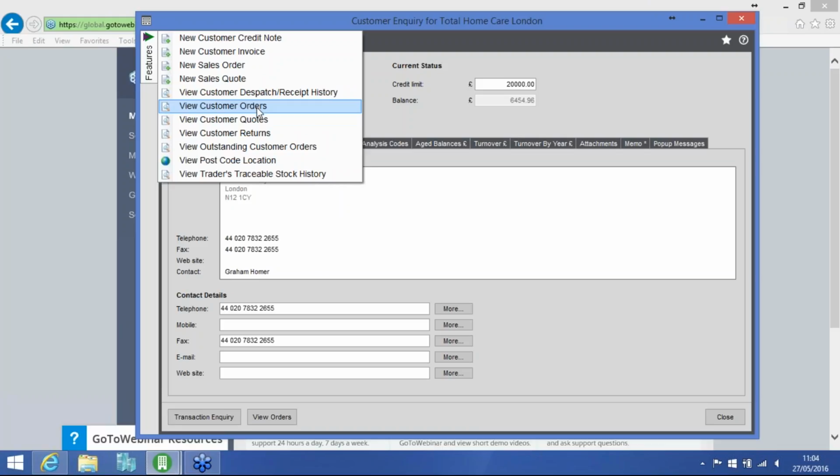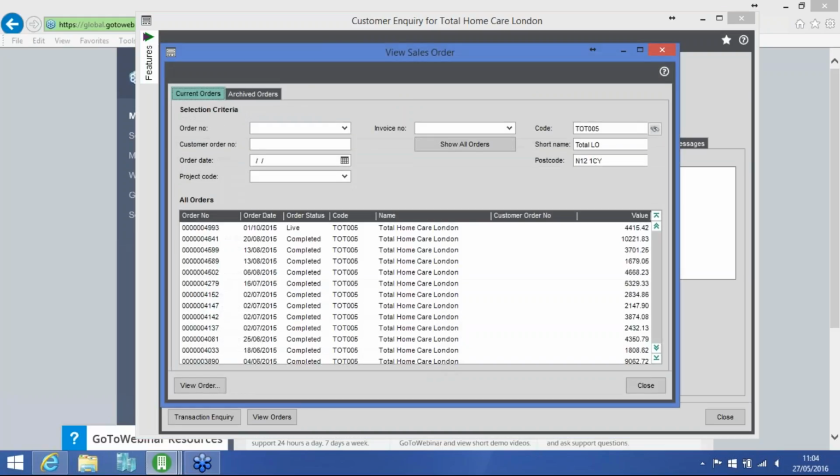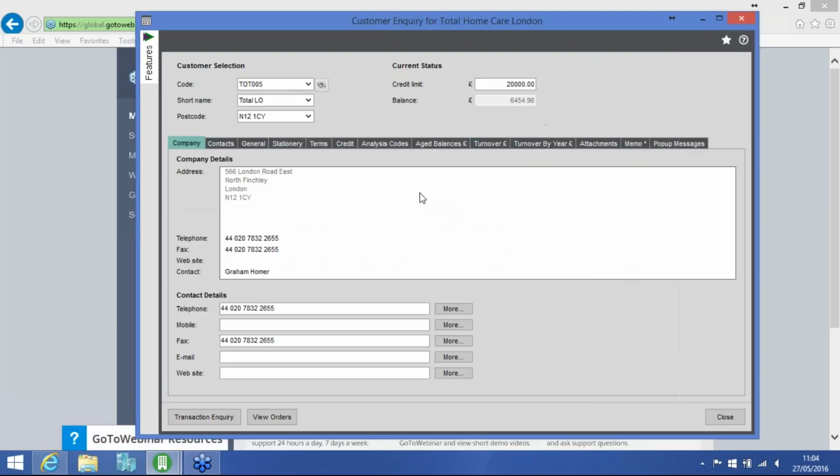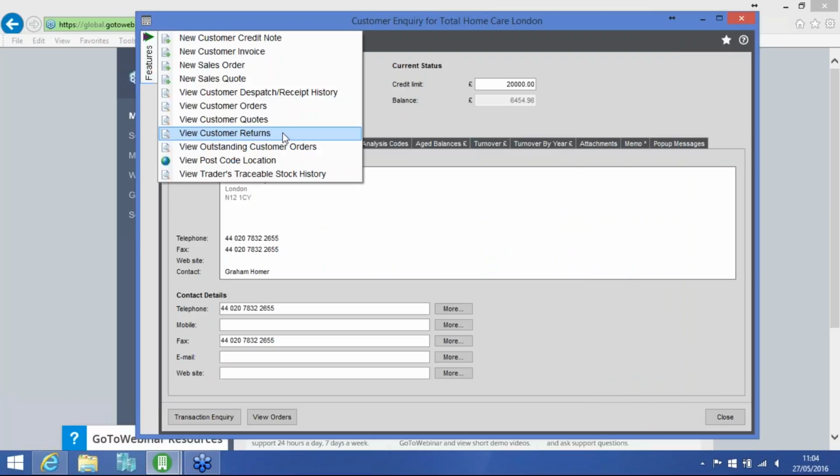If we have a little look at our customer orders, we see a list of all the orders, and from here we can drill down into the detail. Now I'm within the customer inquiry screen. But this search facility and these features are available throughout the system. So even if we're entering a new customer or amending an existing customer, we will have this functionality available to us.